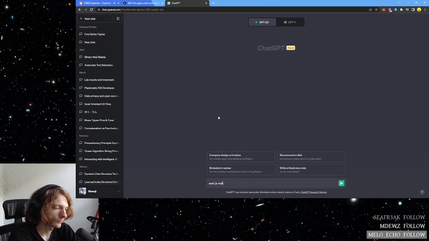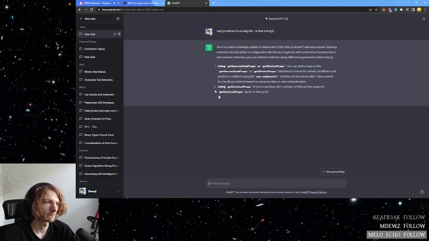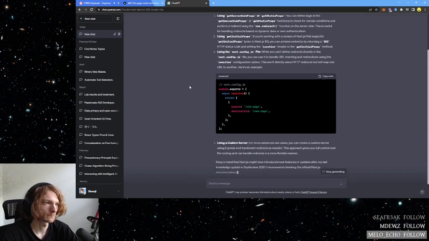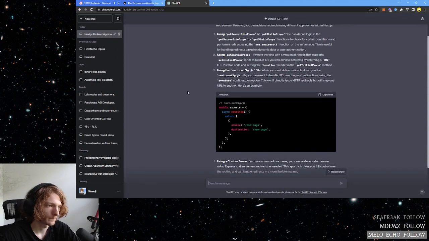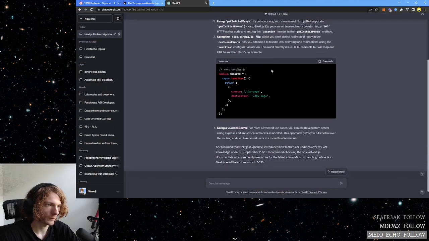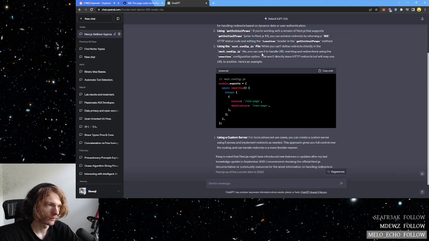Next.js redirect in a config file. Is that a thing? Well, you can't define redirects. You can use it to handle URL rewriting and redirections. I think that's what I wanted.